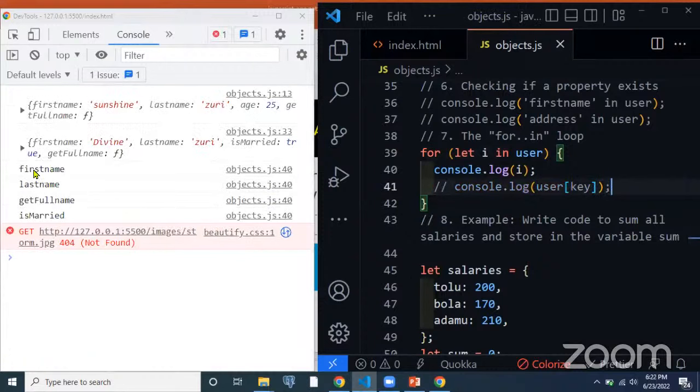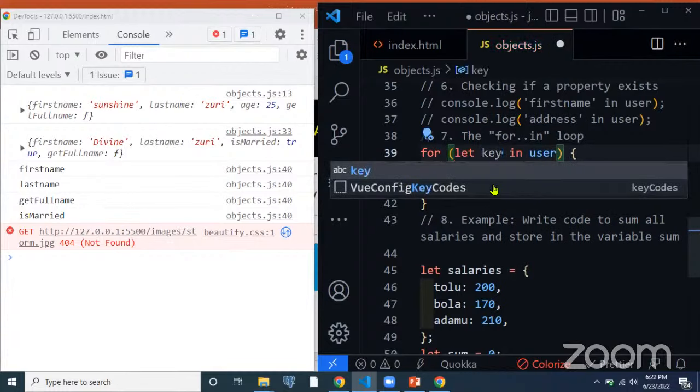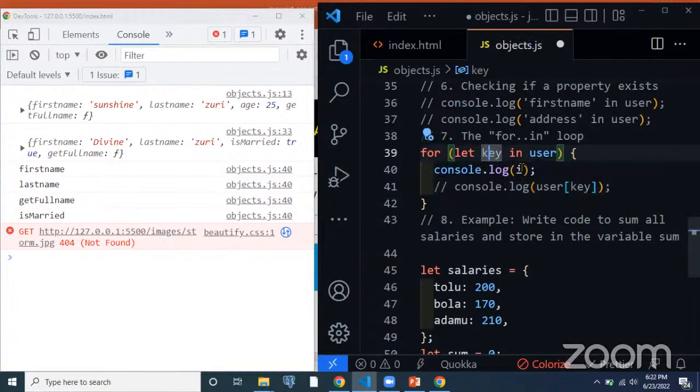And these are the keys inside it now. My file is object.js, line 40. Can you see now? I'm getting first name, last name, the method, which is get full name, and married. So I'm getting all the keys inside the object. The syntax to use is very simple. You have the for, then let i in user. You can use anything you want here, but I would prefer to use key because I'm pointing to the key inside the object.